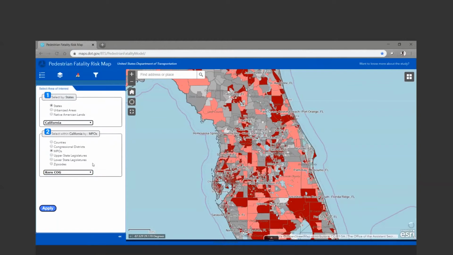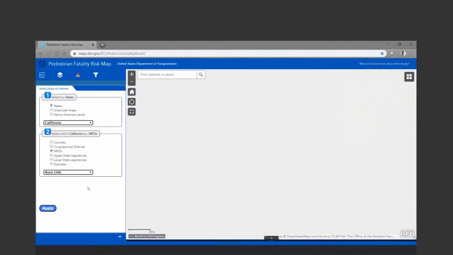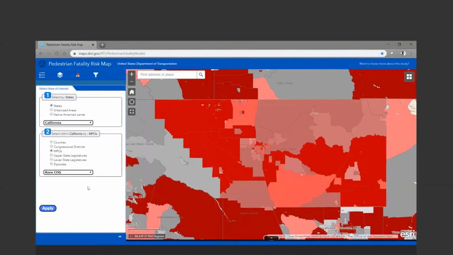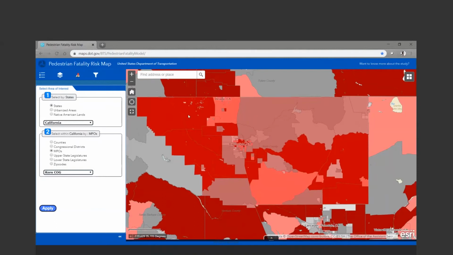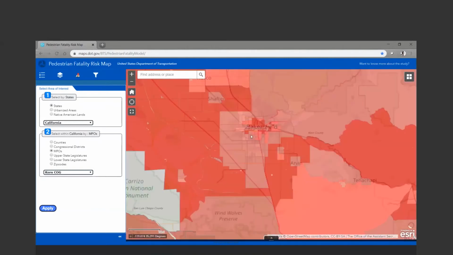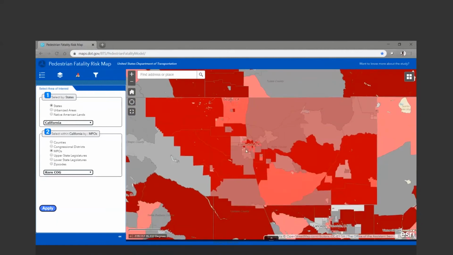Once this one is selected, the app will be running. You can see it's running here in the bottom right. In the background, the tool is querying a list of geographic areas that are stored online. Once it's identified the MPO of interest, it will refocus the map, moving the map's extent to that geographic area. So in this case, we are now in the Bakersfield area where users can explore the model output at a smaller or larger scale, depending on the user's area of interest.